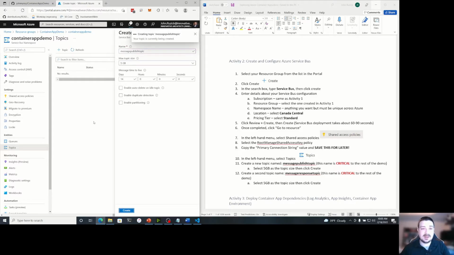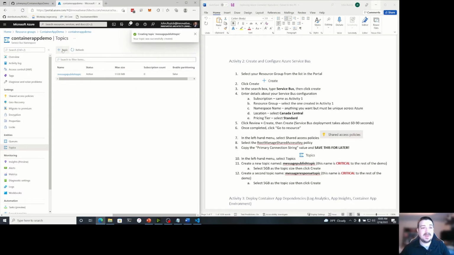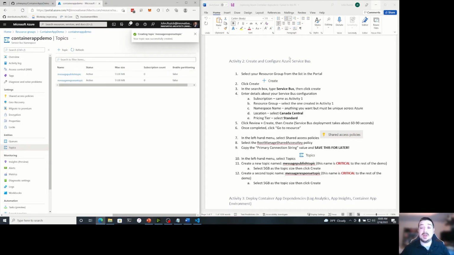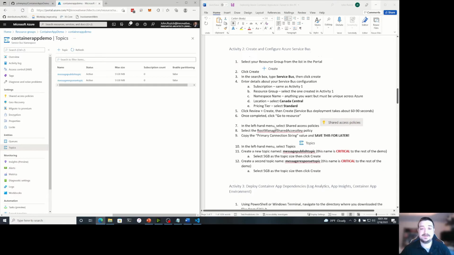This will only take a second to create the topics. And then I'm going to create another topic that is the message response. And again, set this to 5 gigs and create. So that will wrap up the setup of the Azure Service Bus. We've got our connection string, we've got our 2 topics, and that's all we need to continue on. So we're ready to go to activity 3.